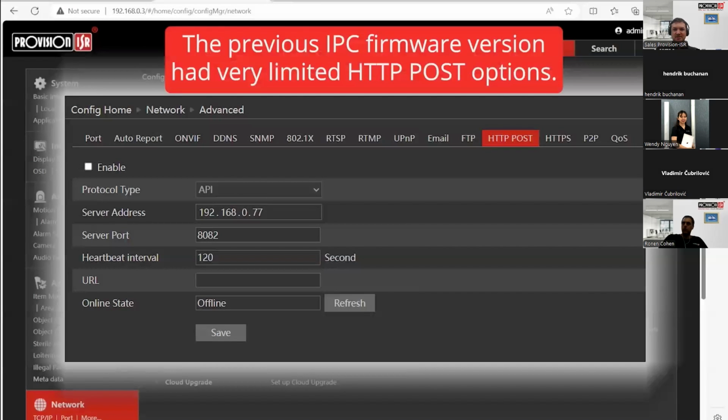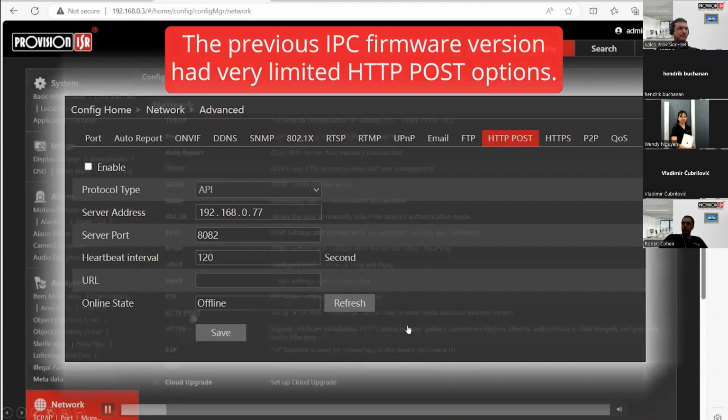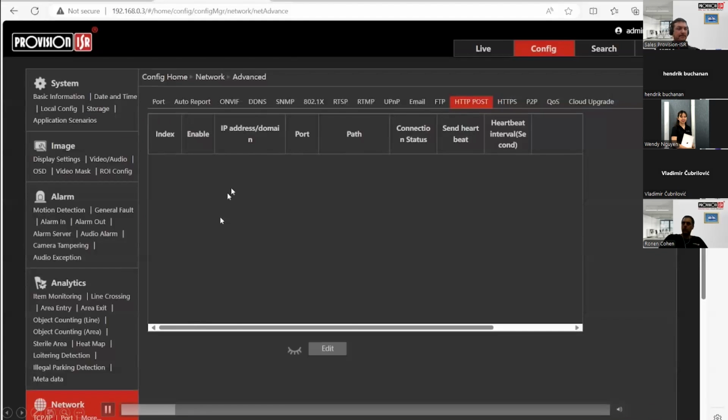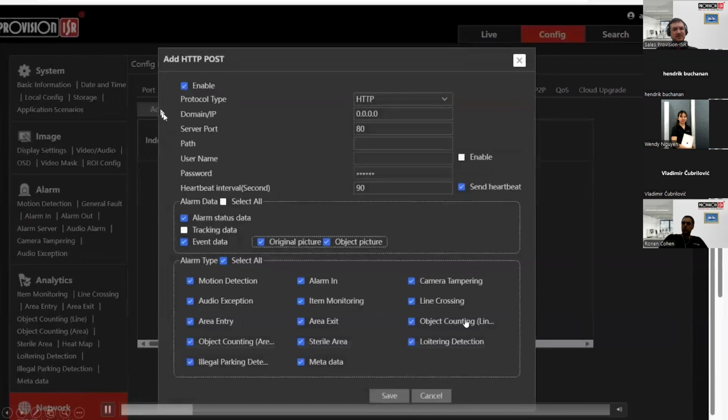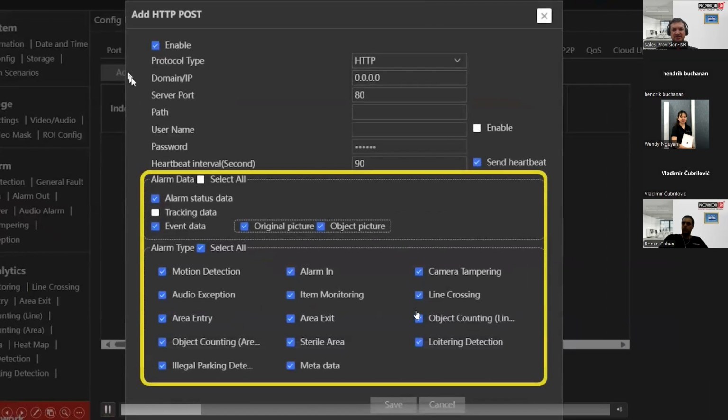As you can see, there's no option to select a specific alarm type, meaning any alarm generated by the device would automatically be sent. Now in version 5.2.3, you have the option to choose which alarm type gets sent. Additionally, you can select the type of picture to send, either an original picture, which captures the entire scene, or an object picture, which focuses only on the detected object. This gives you more control and specificity in your integrations.